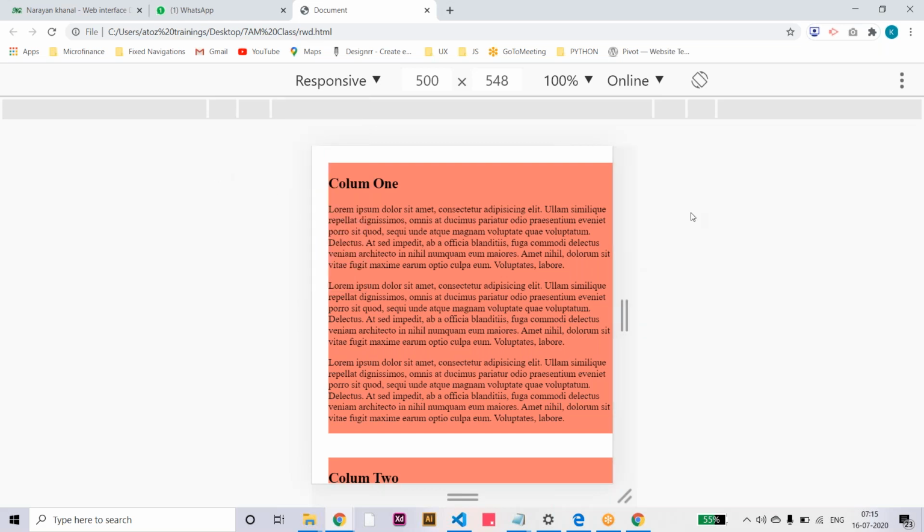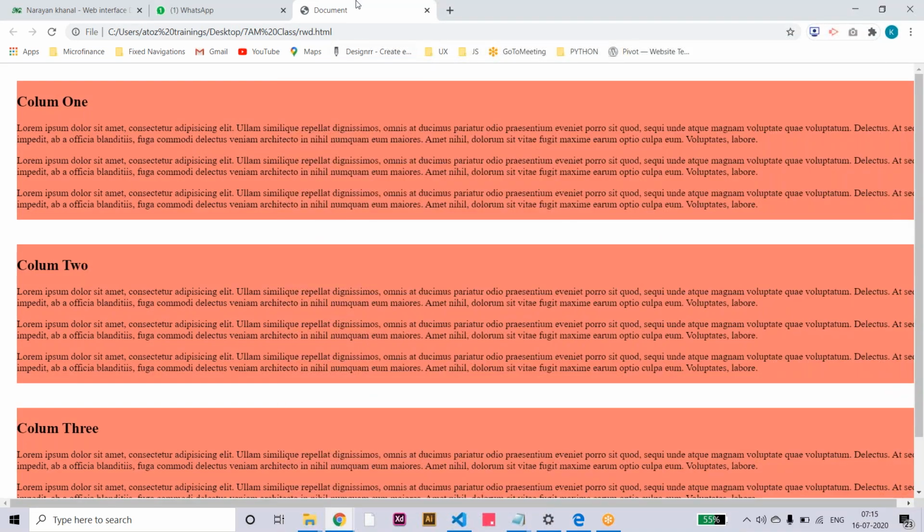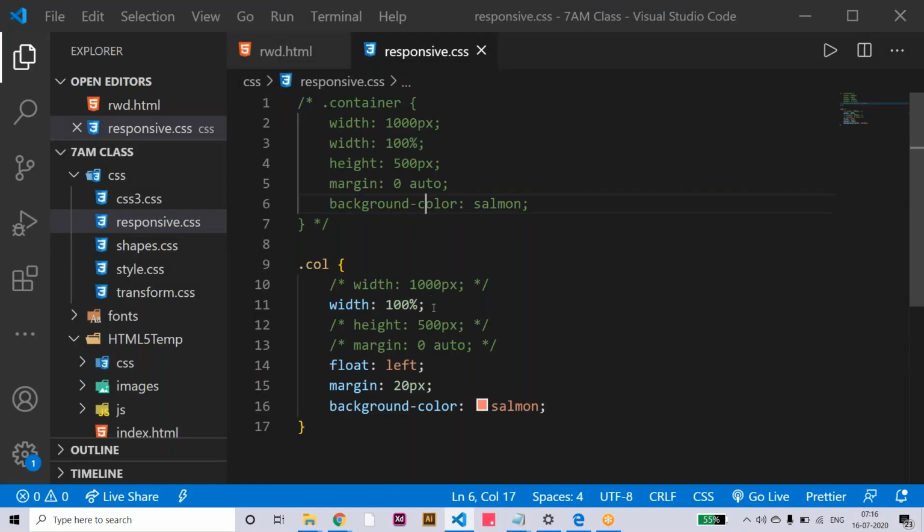Okay, so got it? Any doubt in this, Ananta and Apurva? No. No. Got it.